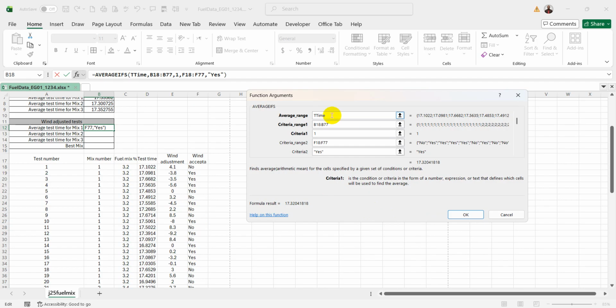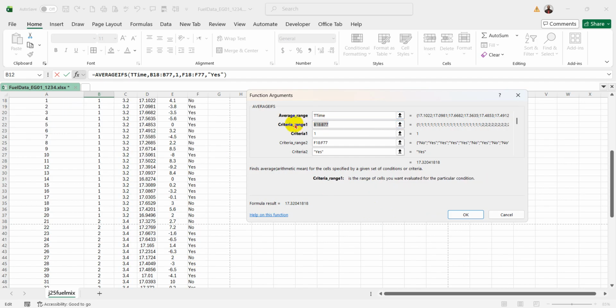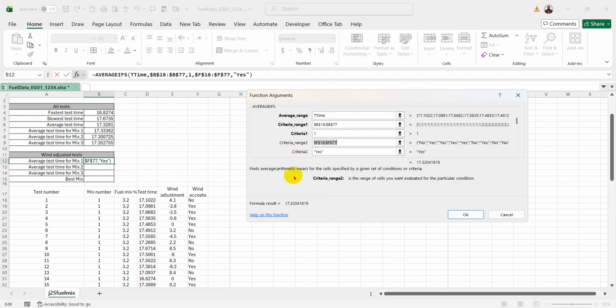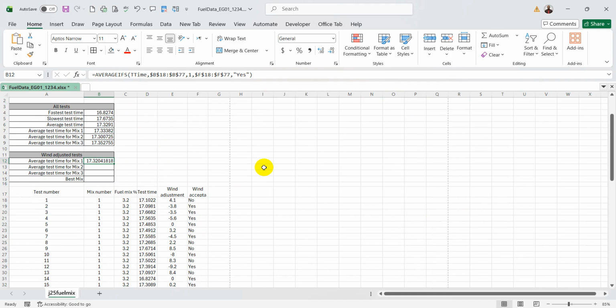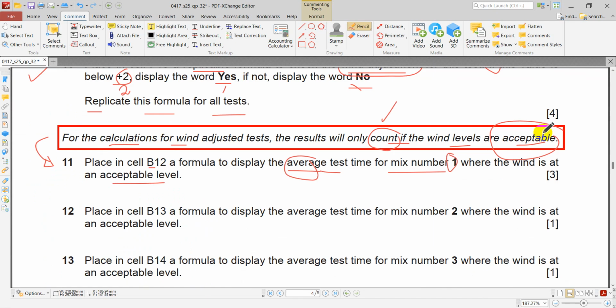Then we're going to make sure to lock this one, because we're going to drag it down. If you want to drag it down, then OK. And we can see here this is the average test for mix 1. So from each test time, it is going to compare with the mix number 1 and give me only the 1 with yes here. So we can find the average from here to here, and only if they are yes, only if they are accepted.